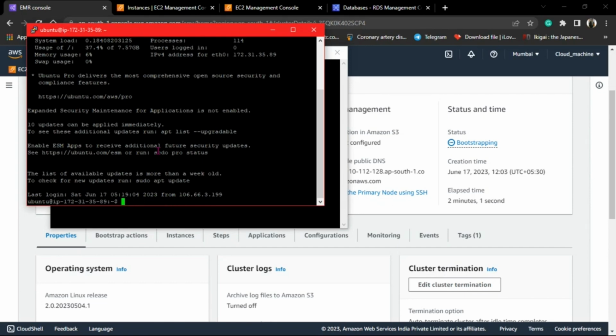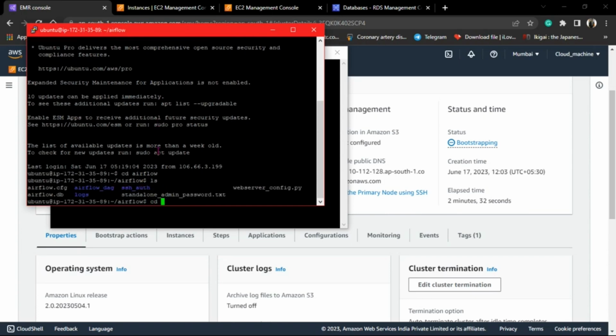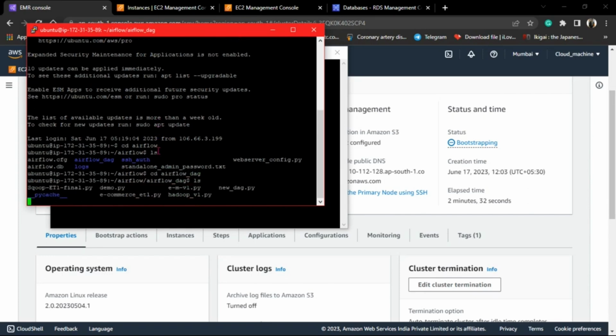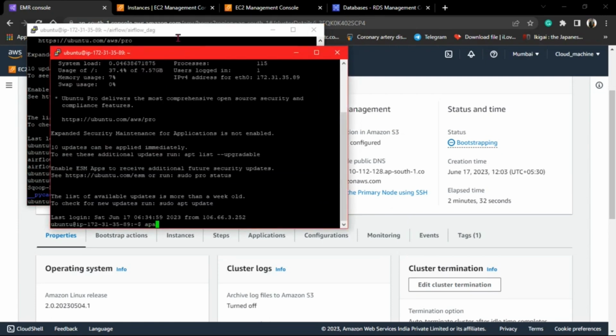Before that, let me do one thing: cd airflow, ls, cd airflow dat, and ls. Everything is fine, I guess. Okay, everything is fine. Just Ubuntu, sorry, airflow standalone.